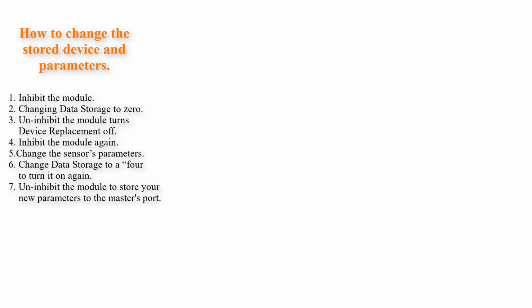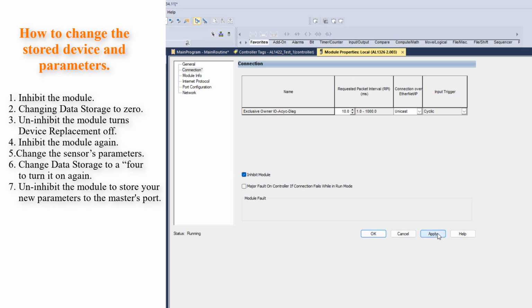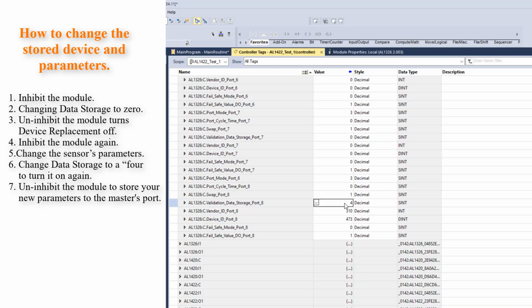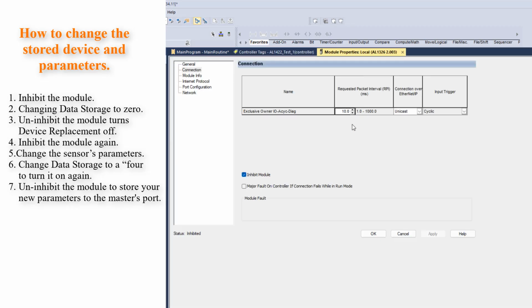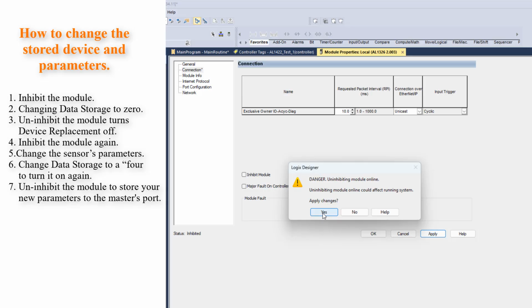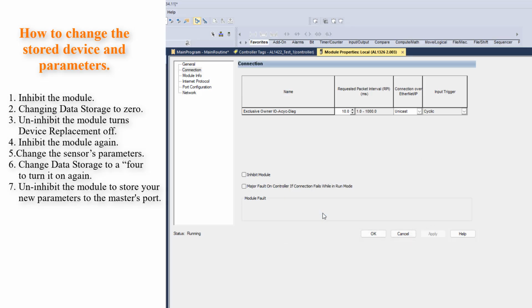Go to module properties, inhibit the module. Go to your controller tags. We'd have to put a 0 here, enter. We're going to uninhibit, right? So this is clearing the device replacement setting.